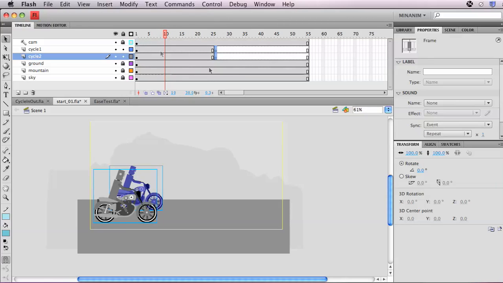animations off. When you're using ease, ease applies through the entire animation, and so if we don't cap it off, it'll apply the ease from say 1 to 55 rather than 1 to 25. So that's why it's important to cap those off with a keyframe. Press F7 to create a blank keyframe because the motorcycle is going to be off stage.